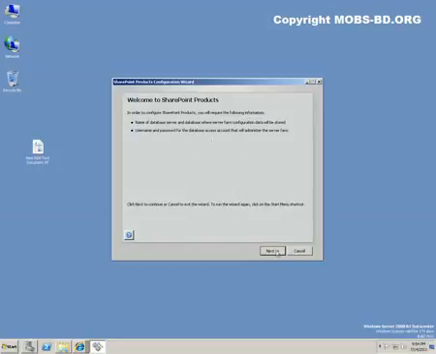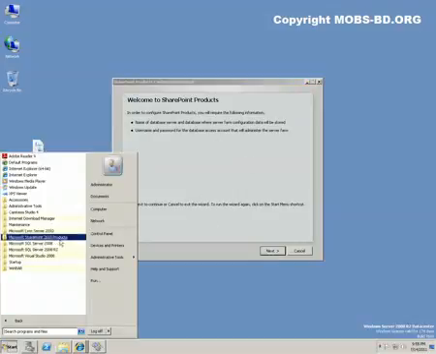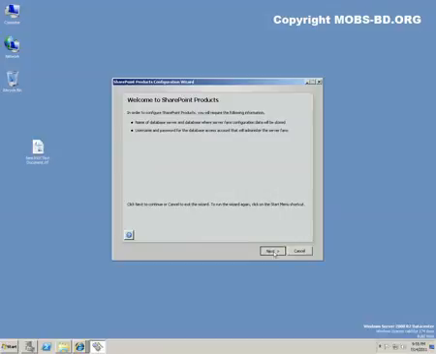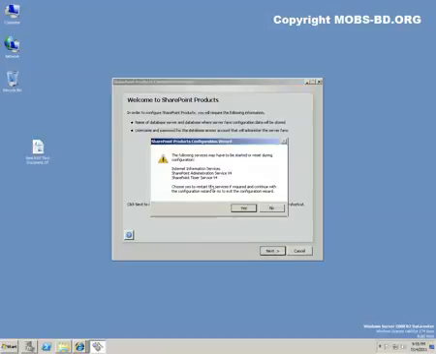SharePoint Configuration Wizard comes in. If you want to manually run this, you can run this from over here, SharePoint Products and the Configuration Wizard. Here is the same thing. Click Next. These services will be momentarily restarted.